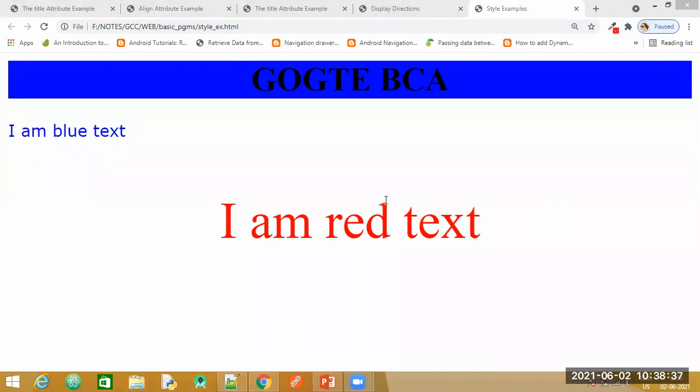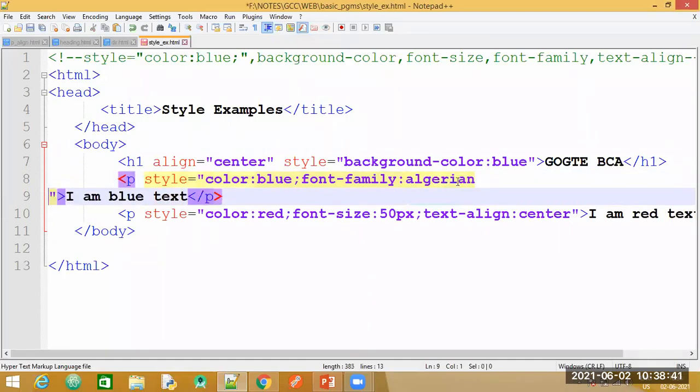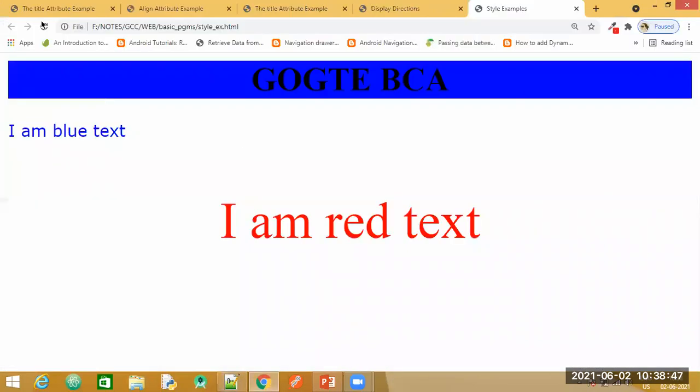Sonam is suggesting this particular font family, that is Algerian. We'll save, go back. Yes, so now you can see the effect again. So these are some of the properties, inline properties.